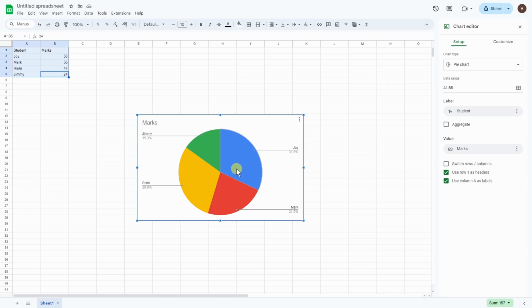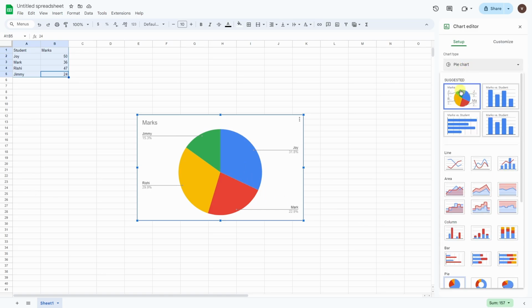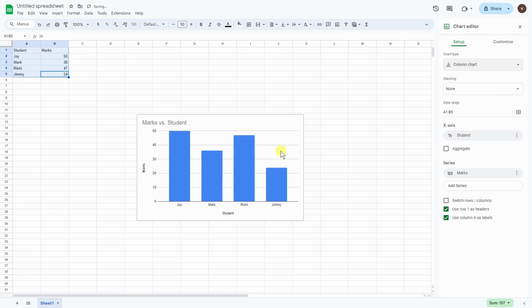You can edit this chart from this right panel. You can see I can change the chart type. If you want to have a pie chart, then select it. Multiple chart types are here. Line graph you can see here, and you can scroll here to find multiple types of graphs. Suppose you want to have this column chart, then just click on it and your graph will be changed.